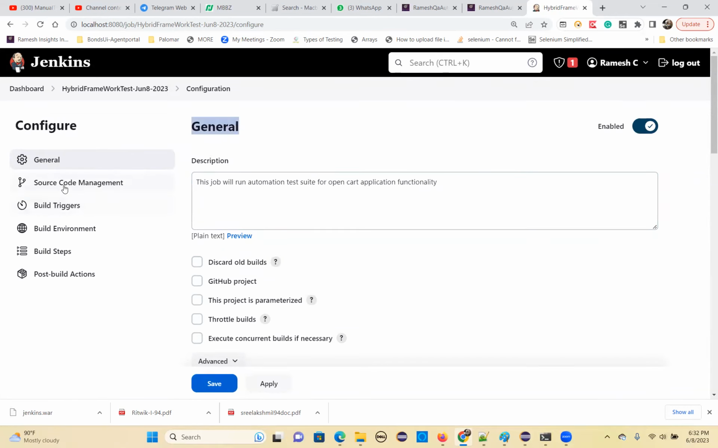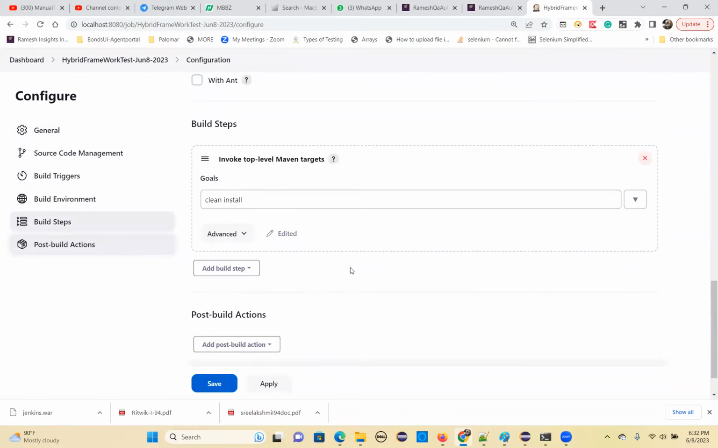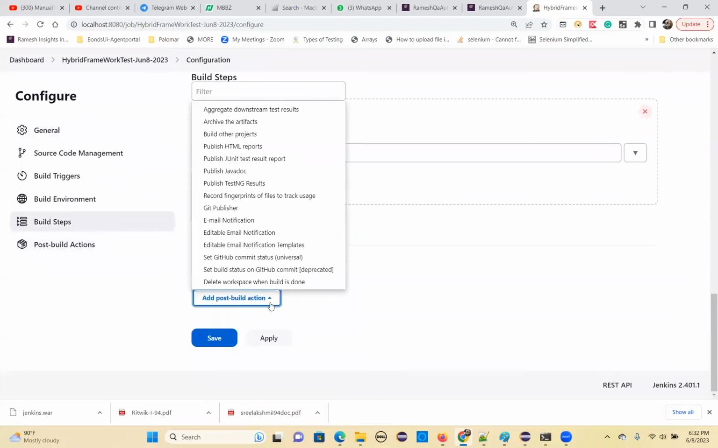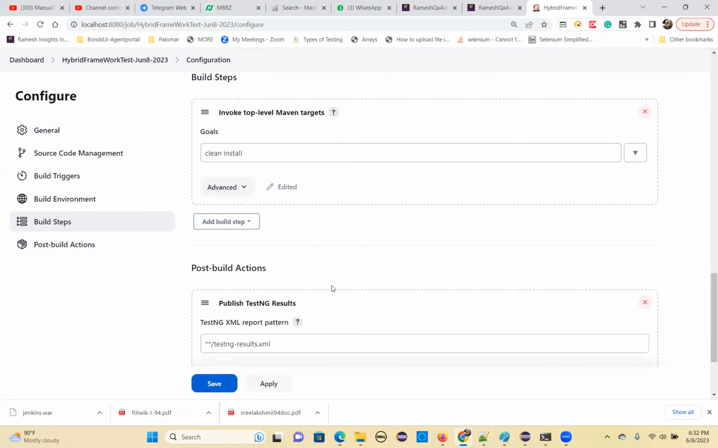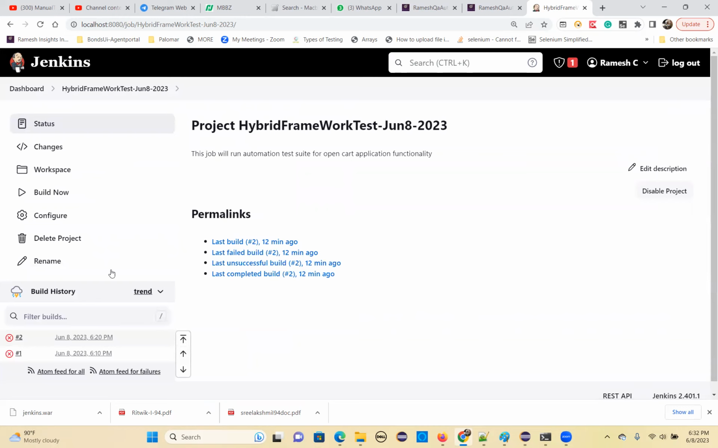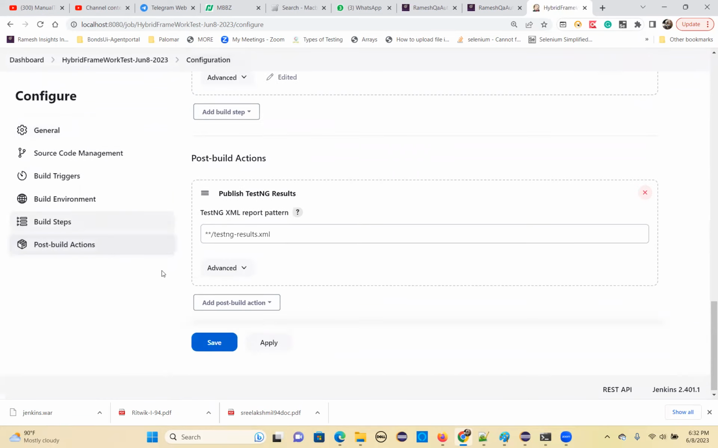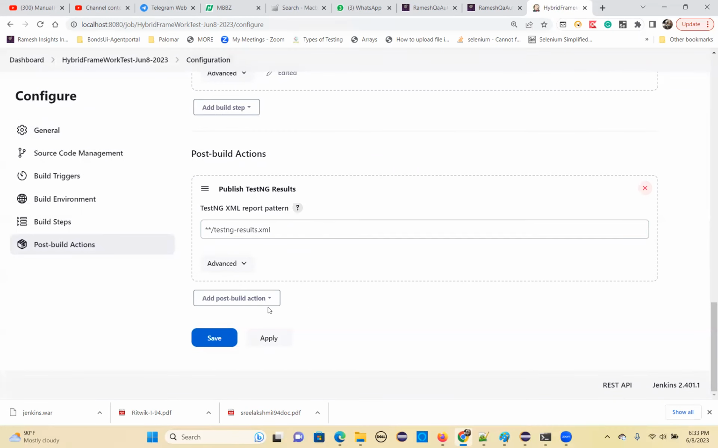So general section, source code management, build triggers, build environment, build steps, post-build actions. In post-build actions, you can configure your reports also. For example, if you want reports, Publish TestNG Reports. It will publish TestNG reports. So if you want, you can just apply that and get the TestNG reports. That's another important thing. Like this, you can configure anything. If you want to add extra, you can add. In post-build actions, see what other things you can see.